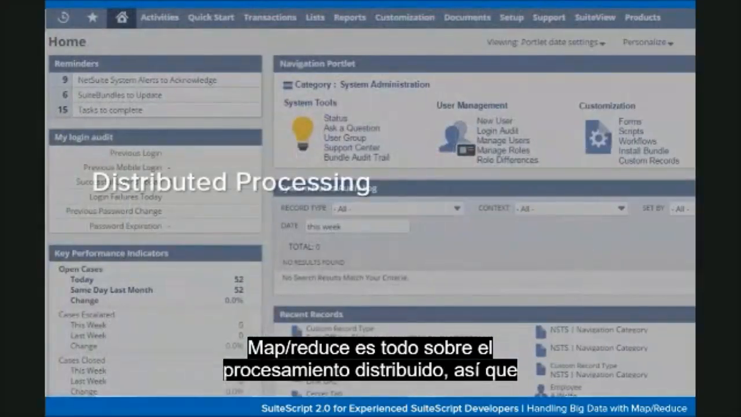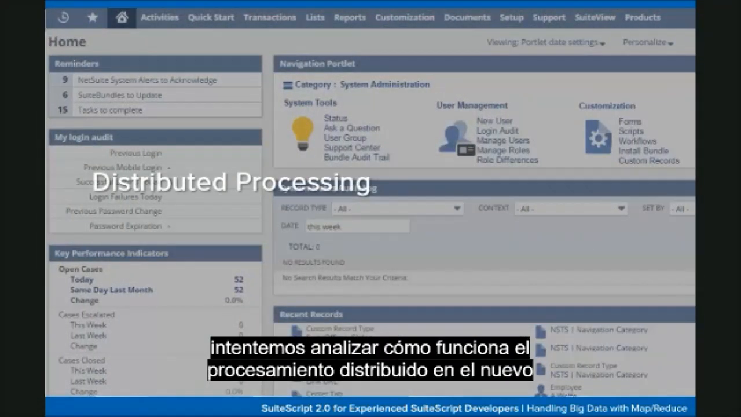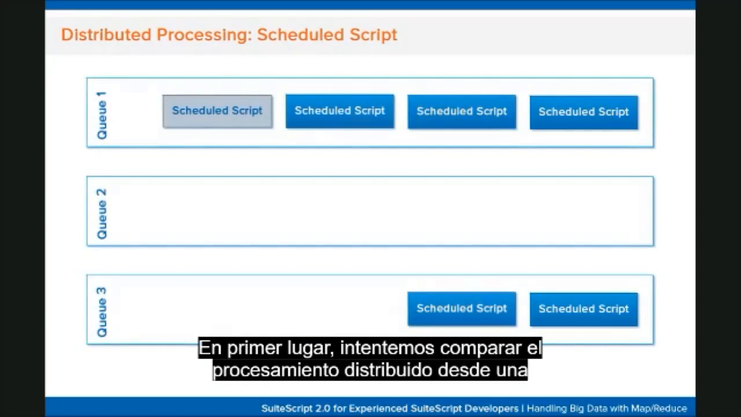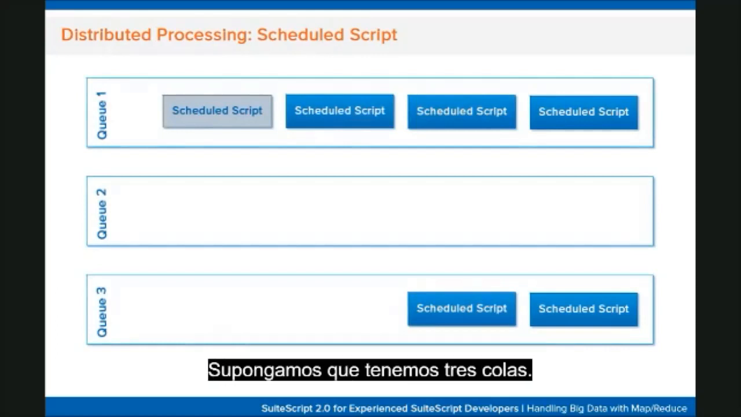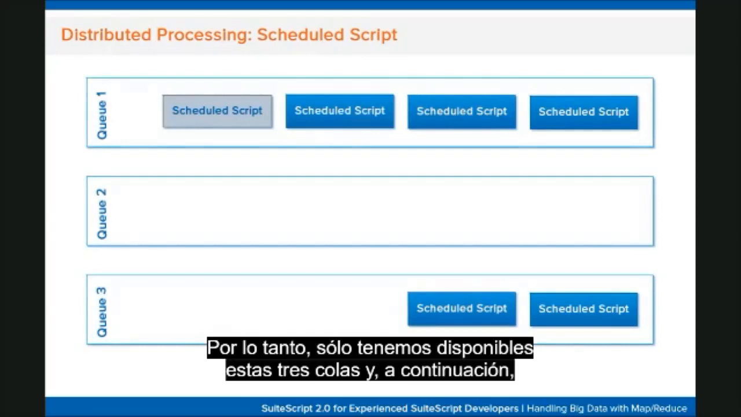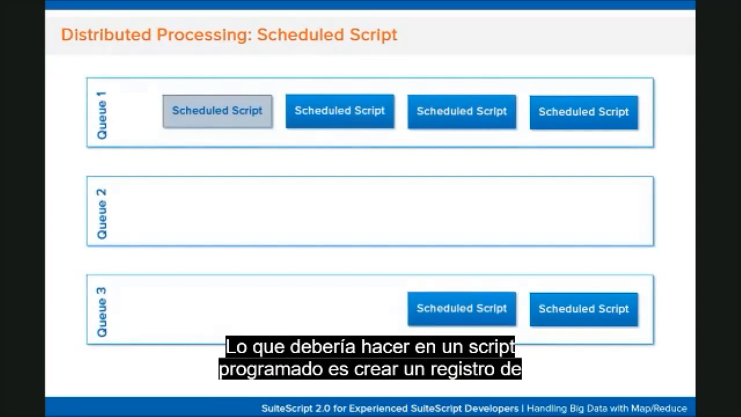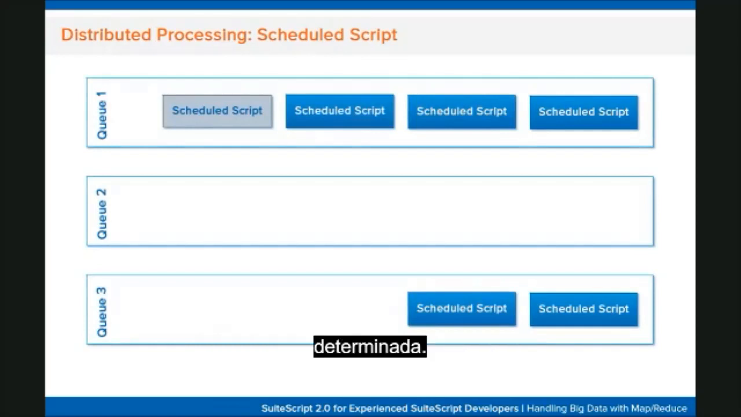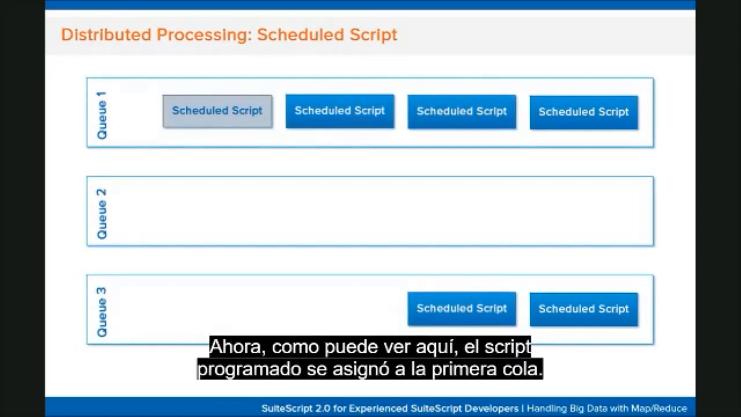MapReduce is all about distributed processing, so let's take a look at how distributed processing works in the new MapReduce script type. First, let's compare distributed processing from a scheduled script perspective. So let's say we have 3 queues, so we only have these 3 queues available, and then we have a scheduled script. What you would do in a scheduled script is that you would create a deployment record and then assign that deployment record to a particular queue. Now, as you can see here, the scheduled script was assigned to the first queue.